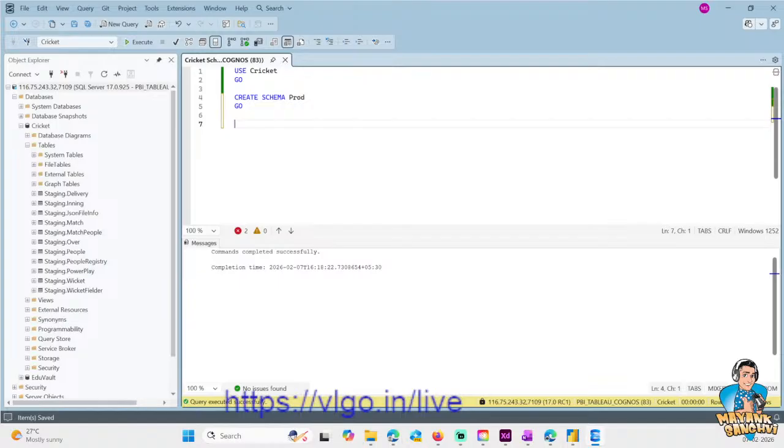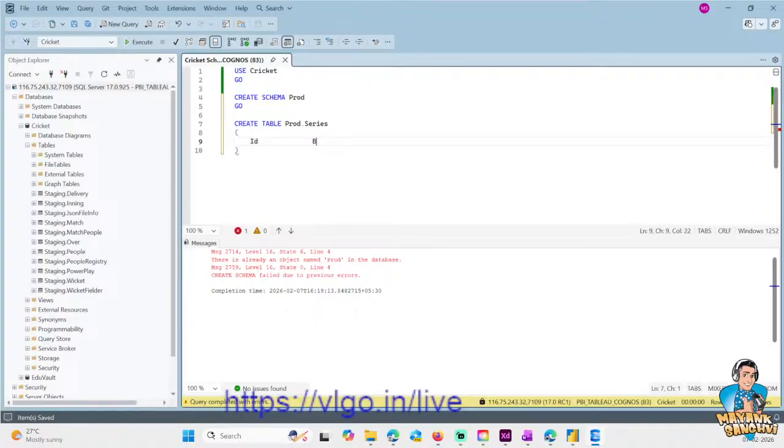Yes, create schema production. Okay, we need to create our first table. Create table. Execute. Okay, we already created production dot schema series. Okay, I will say id, bigint, identity 1 comma 1, and it's a primary key.